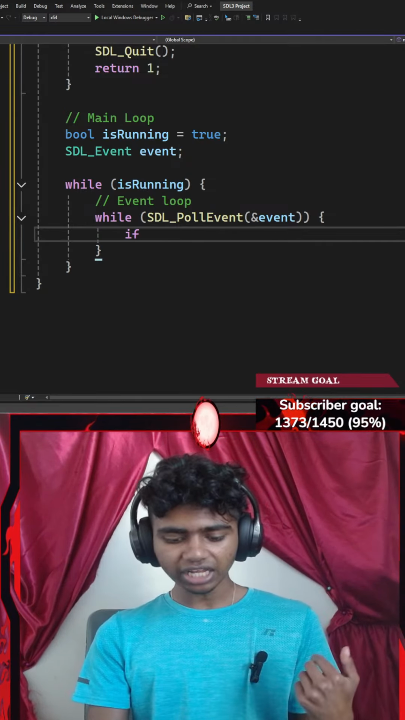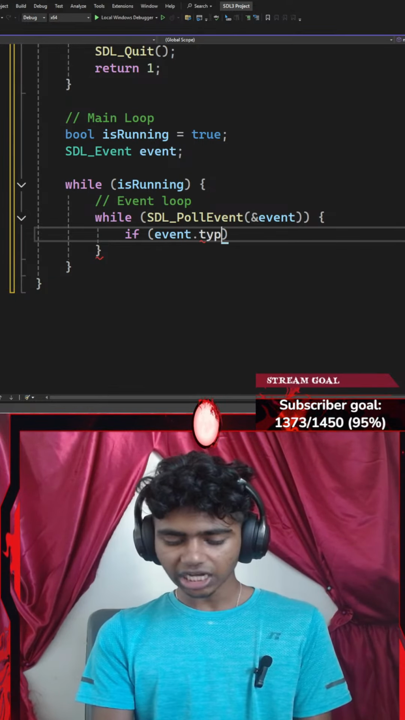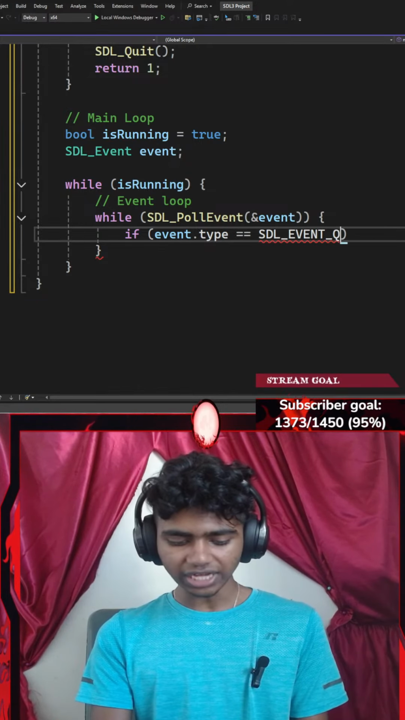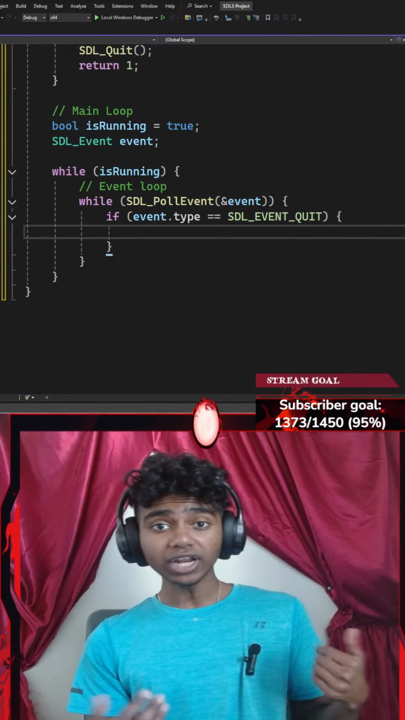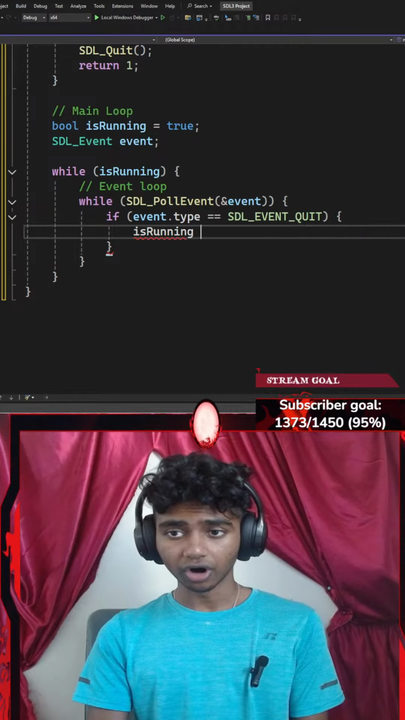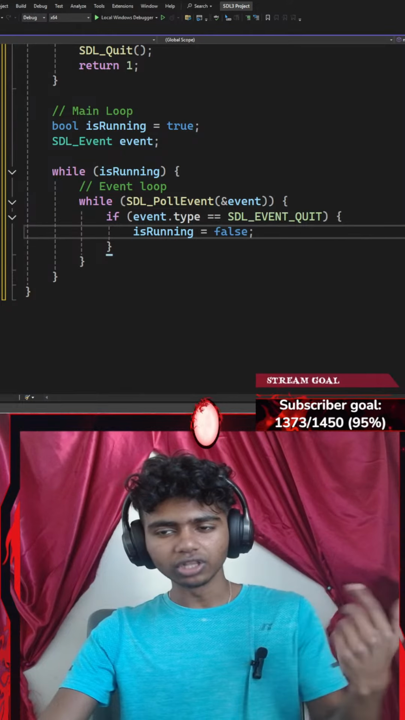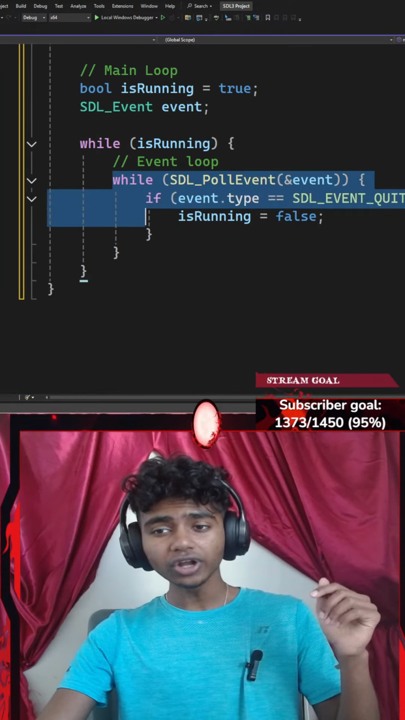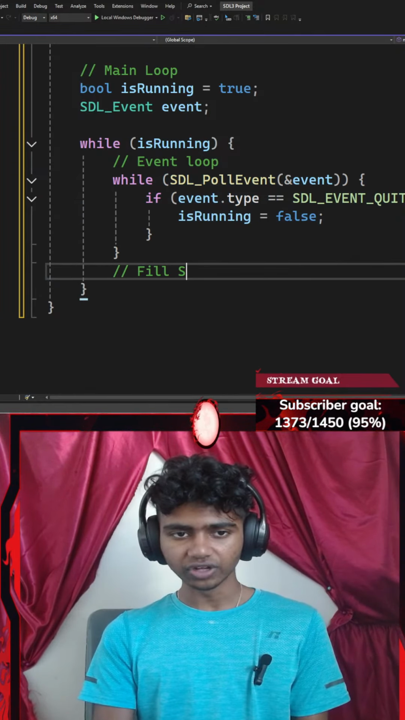Okay, so I'll go with something like an if statement now. If my event variable's type equals SDL_EVENT_QUIT, if my event type is quit, I'm going to do something. Firstly, I'm going to exit my entire while loop. So I'll go with something like the is_running boolean variable is going to be set to false, ending with a semicolon. Honestly, that's the only event that I am going to be using for this code. So I exit outside of my event loop now and add a comment that says something like fill screen.